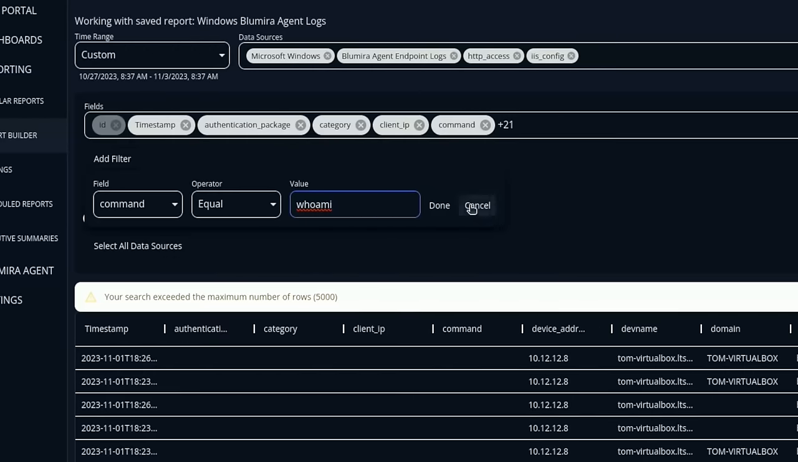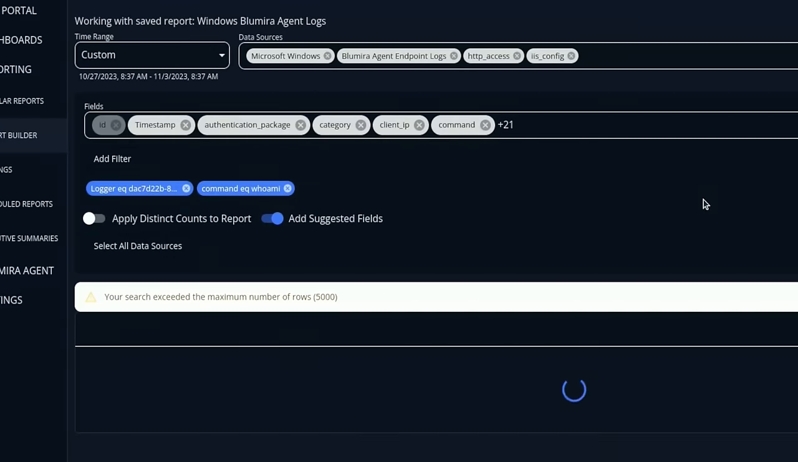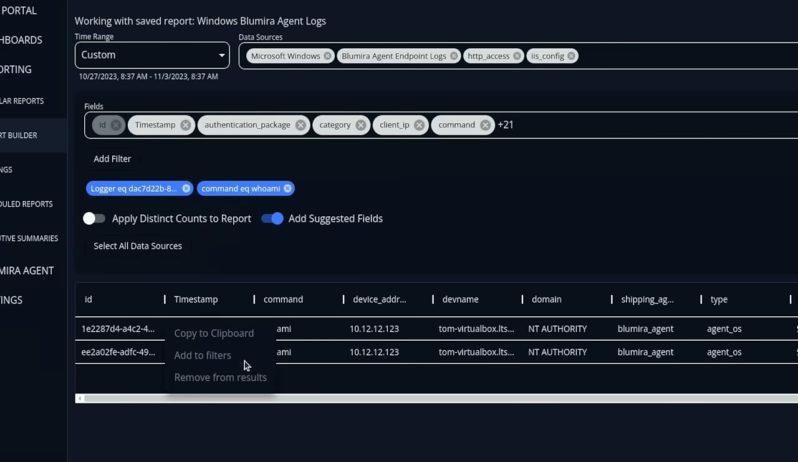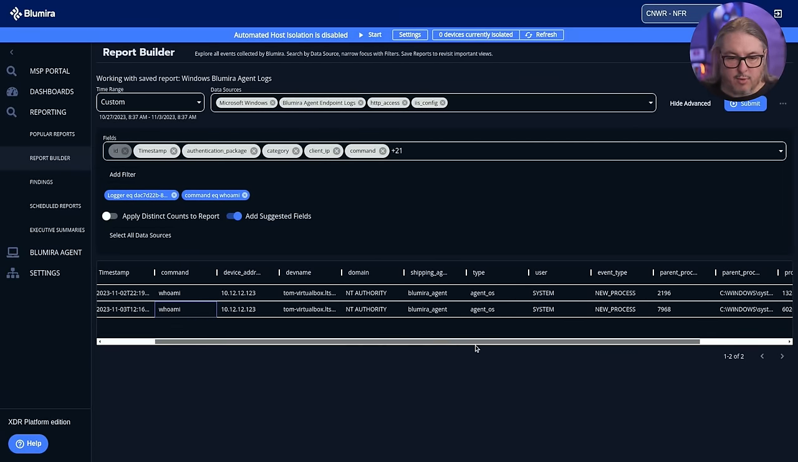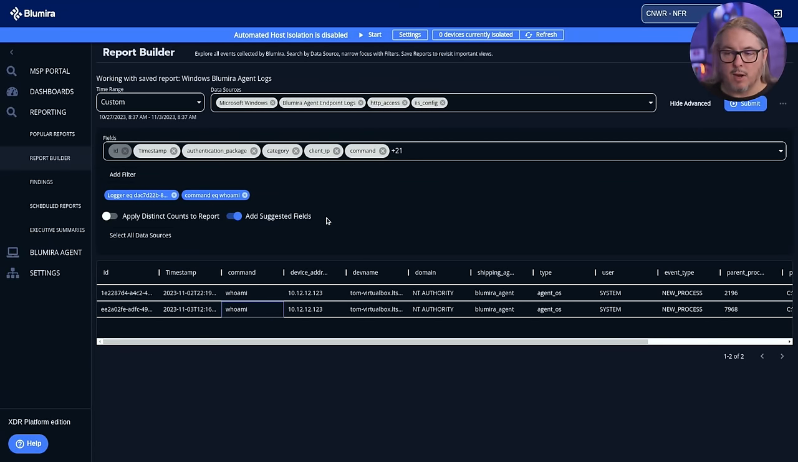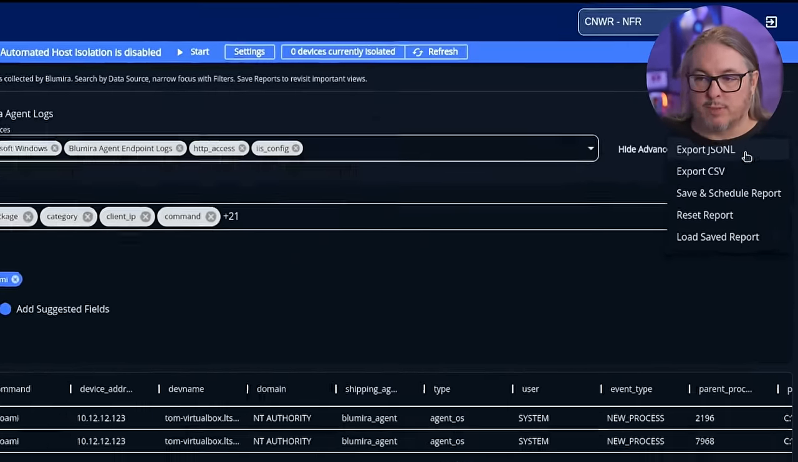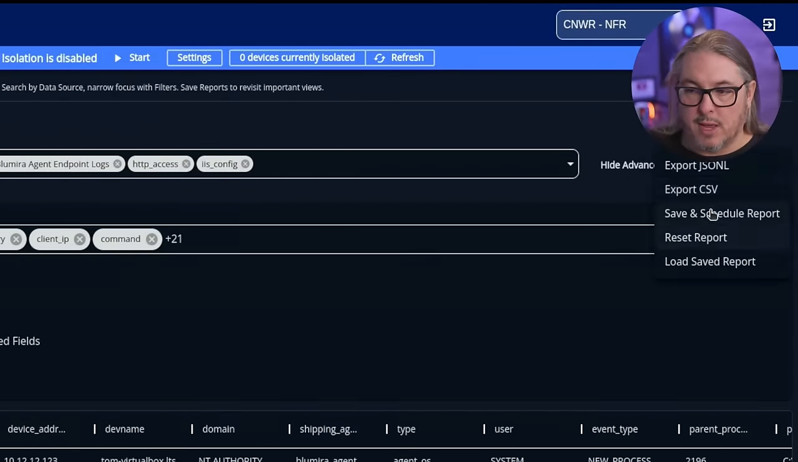So let's go ahead and equals this, submit. And there we go. Here's me running who am I. And I'm able to say, all right, this is narrowed down to a single command I was looking for. You can also take these logs if you don't want to use their tool here. You can export them to JSON or export through CSV.